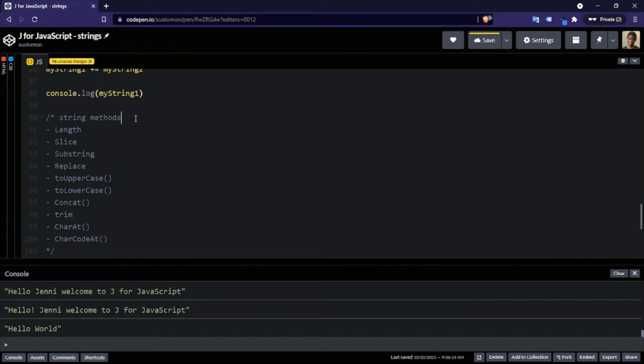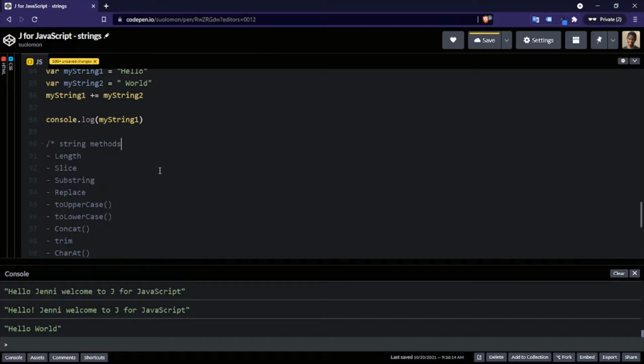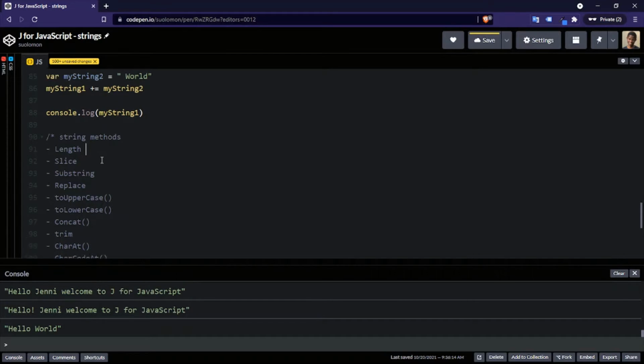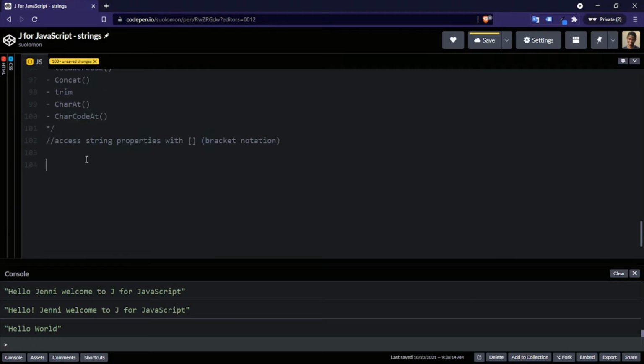We're going to look at some of the common string methods you'll come across, and I'll provide a link to more detailed string methods in the Slack community. So don't forget to check us out and read more on the string methods. Let's start with length. Length is a string method that simply returns the number of characters in a string.